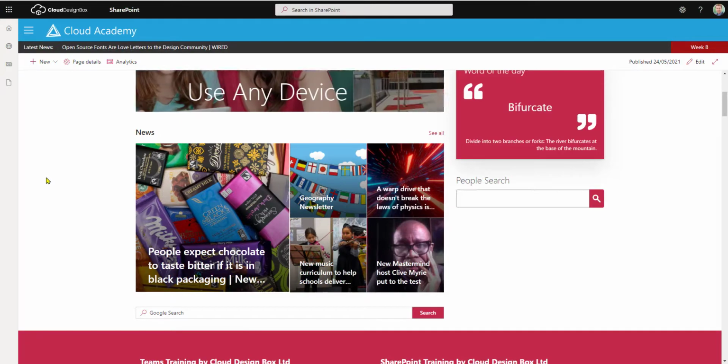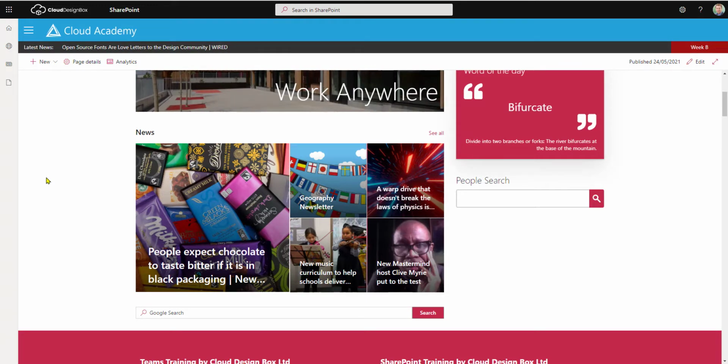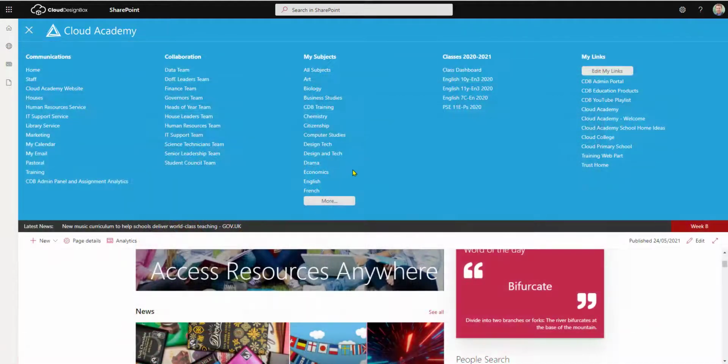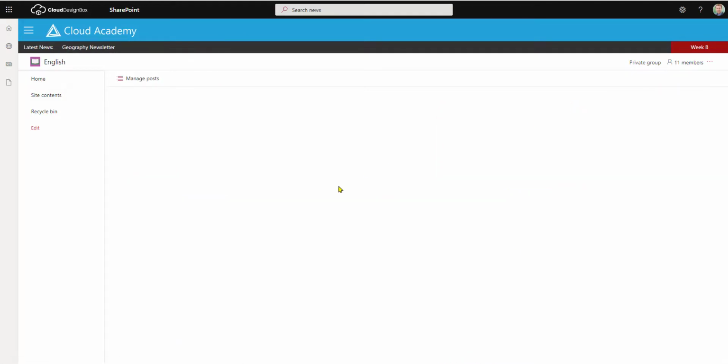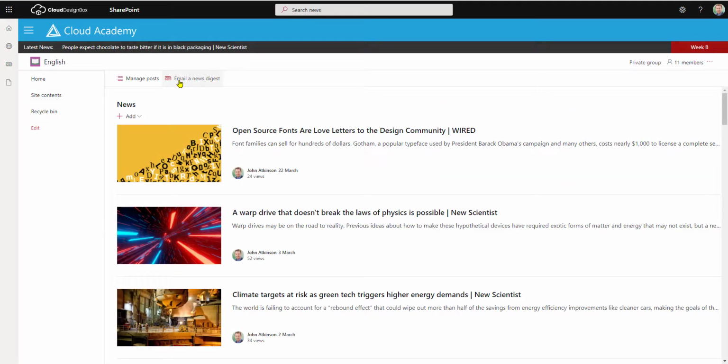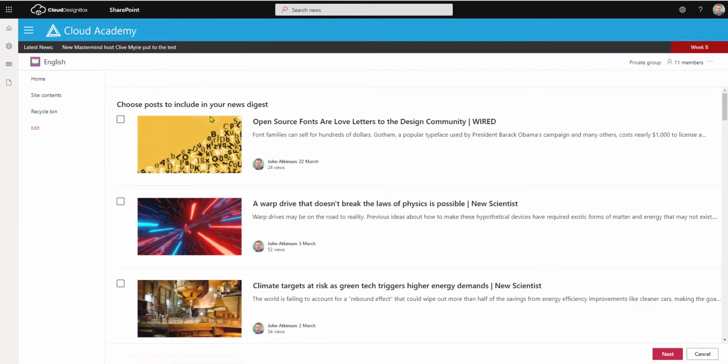Let's take a look at how we can distribute news. So if I have a departmental or a subject SharePoint site and I have news being added to that and I want to push it out to a wider audience, I can do that by generating a news digest. So from anywhere in SharePoint where there's news, first up we select the See All heading there. We can then click on the Email a News Digest button.